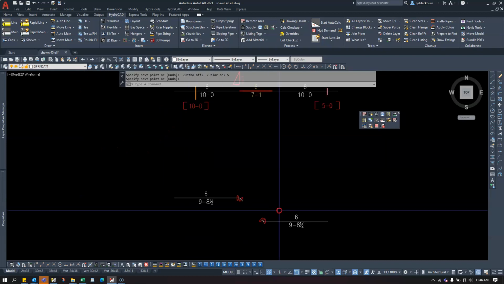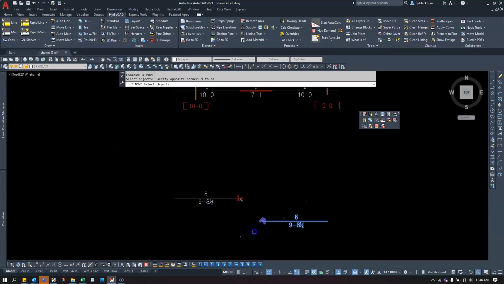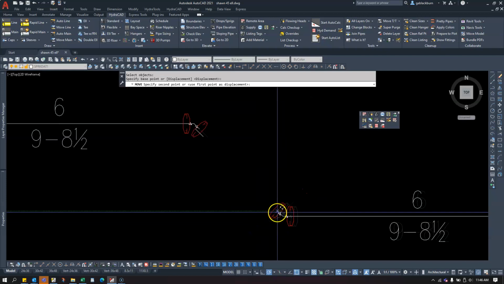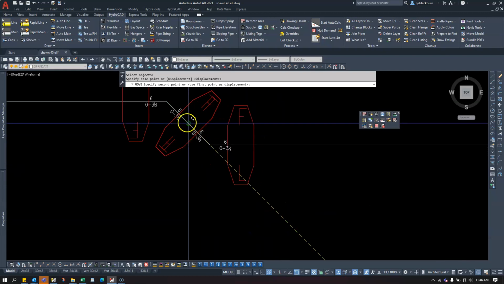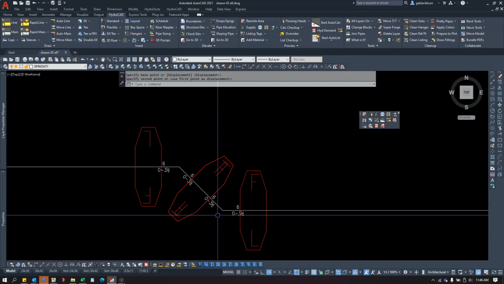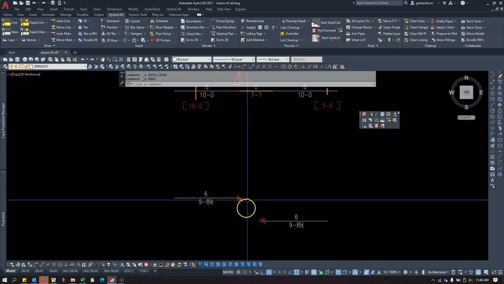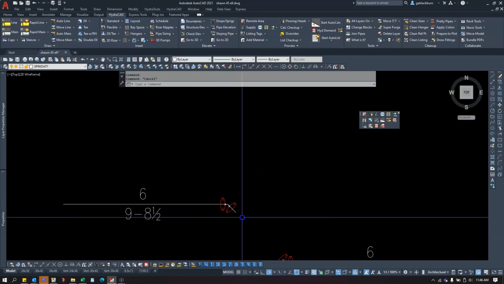And now I'll move this whole section from this endpoint to this endpoint right here. And I have Control Z. What happened to my 5? Oh, sorry. Yeah.